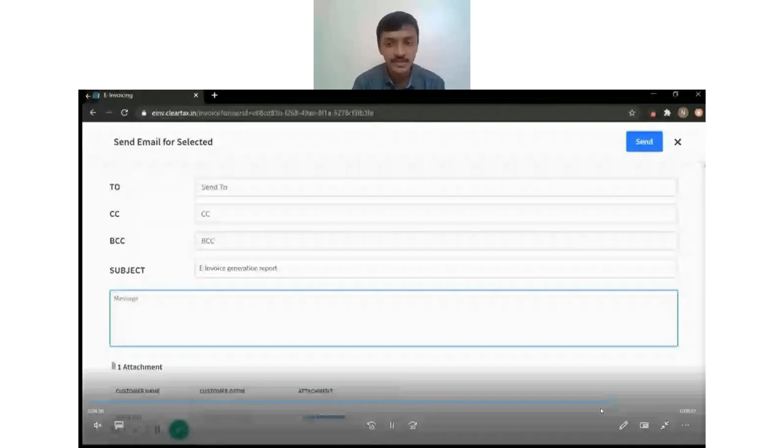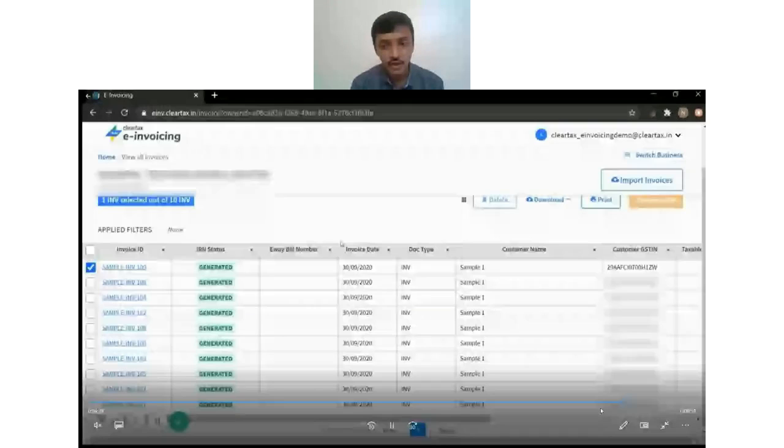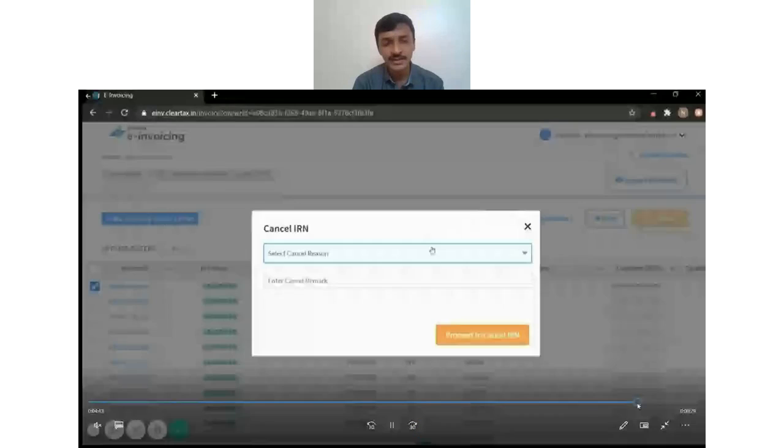This is one additional feature which we have provided, which the INA is not doing, so that you need not download the invoice and go to your Gmail or your mail. You can do that activity directly here also.